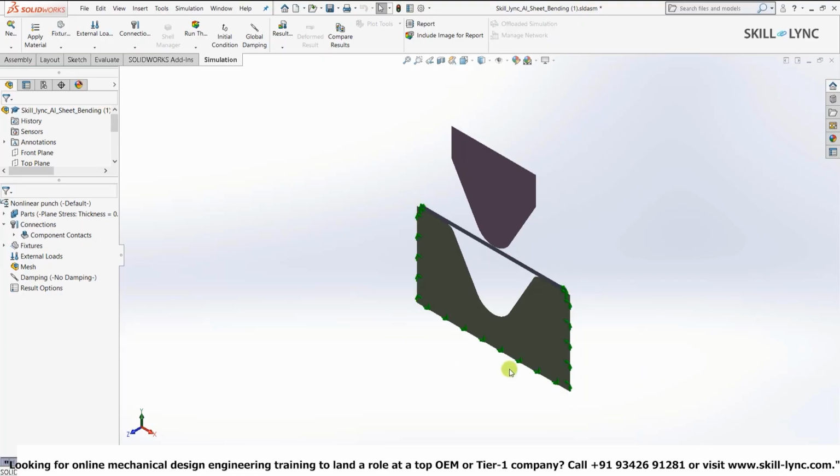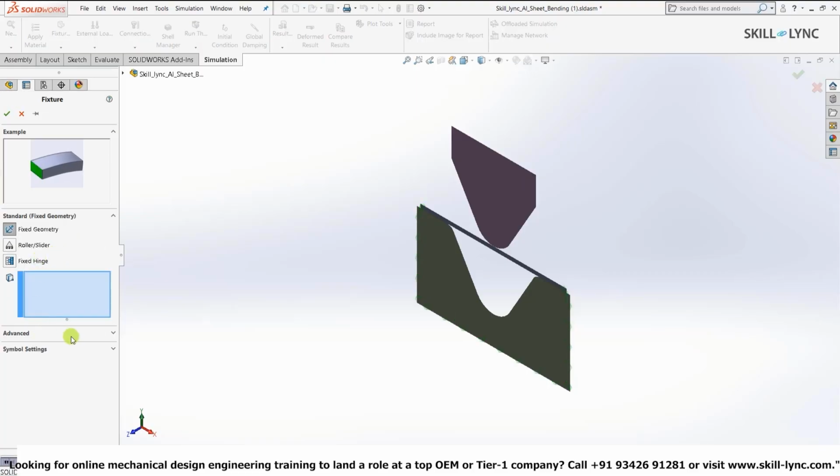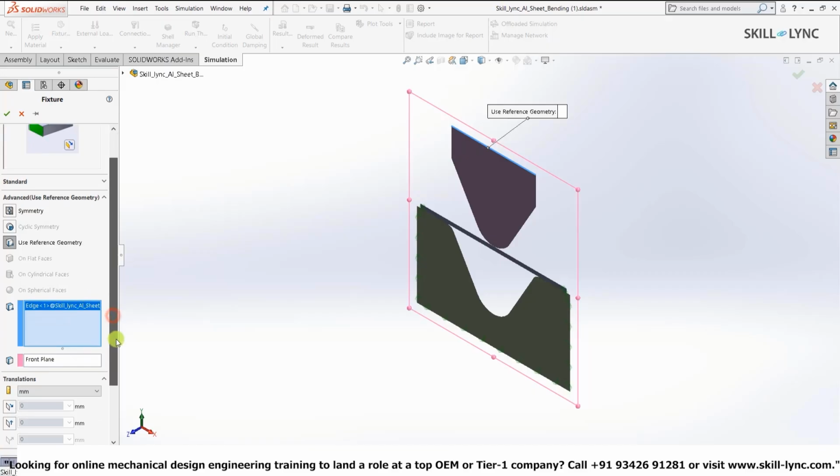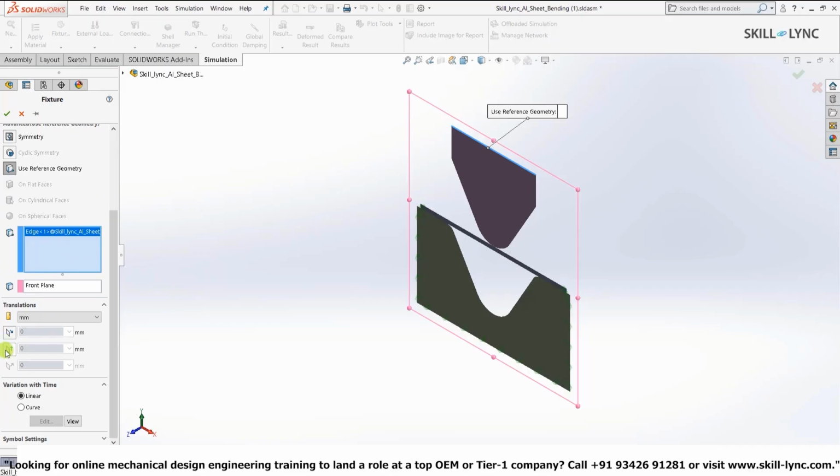Now that we've fixed all the required parts, our next course of action would be to define the direction in which our punch will be moving. To do that, let's go to Fixtures again, right click on Fixtures and select the Fixed Geometry option. Here expand the Advanced option, and let's go ahead and select the top portion of the punch. We're selecting the top portion to define the direction along which the force will be acting. Here the reference plane has automatically been selected as the front plane, and we'll be selecting the along plane direction 2.